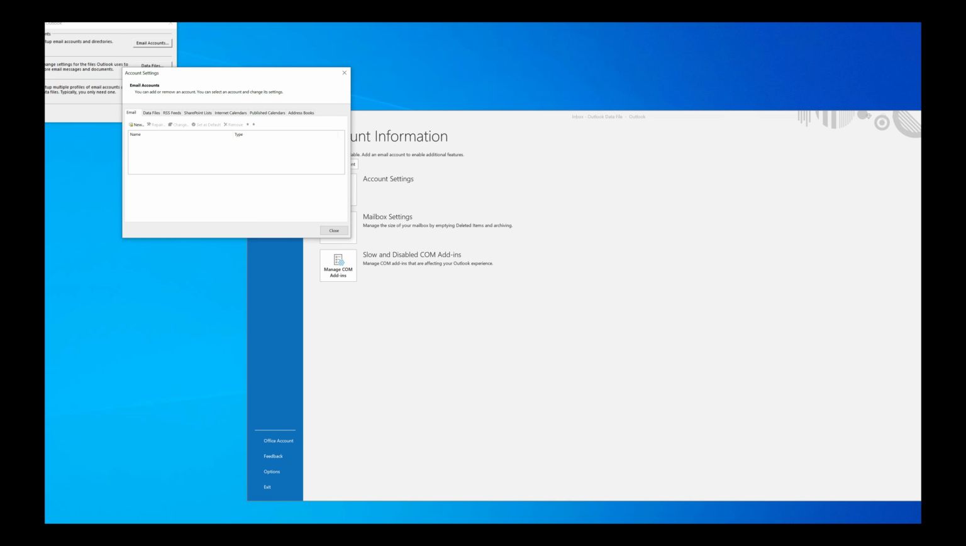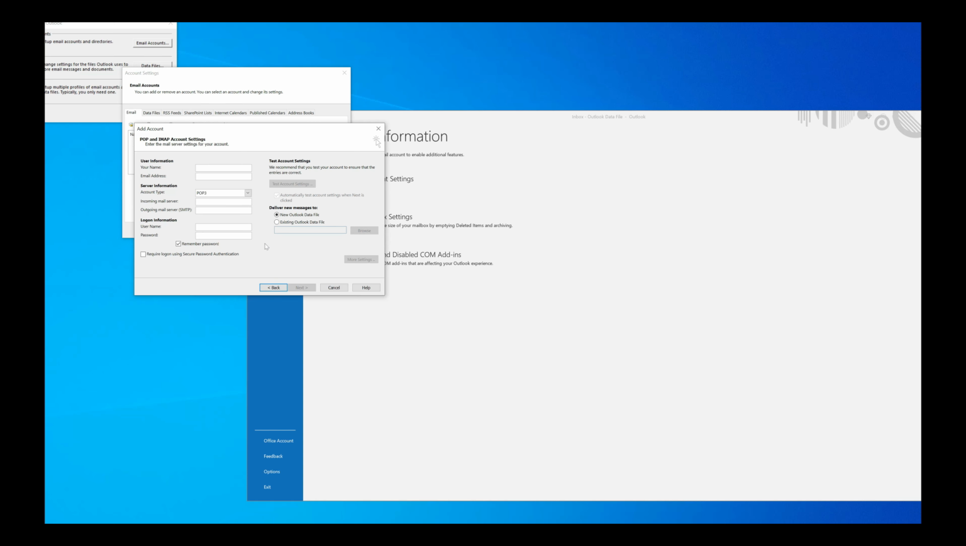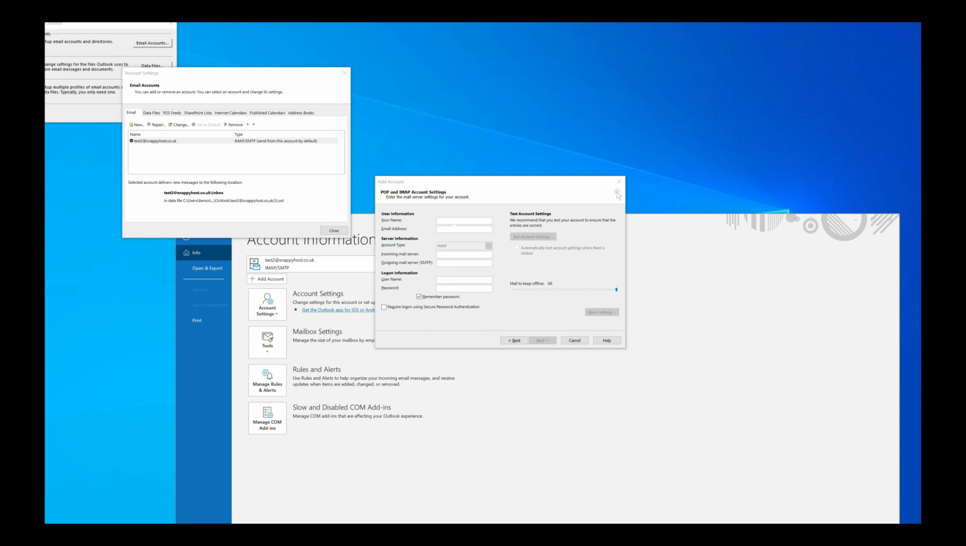Here is where we're going to be able to add the mailbox itself, and we can start by selecting New, and we want to select the radio button, Manual Setup or Additional Server Types, and select Next. We want to select POP or IMAP. Select Next again. We need to finally now finalise the form by filling out the information that we got earlier.